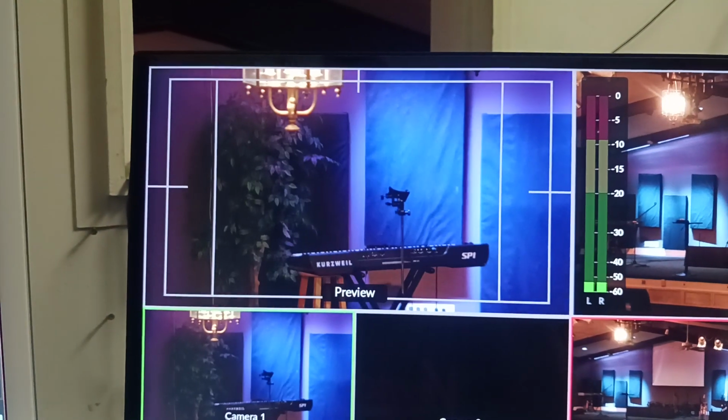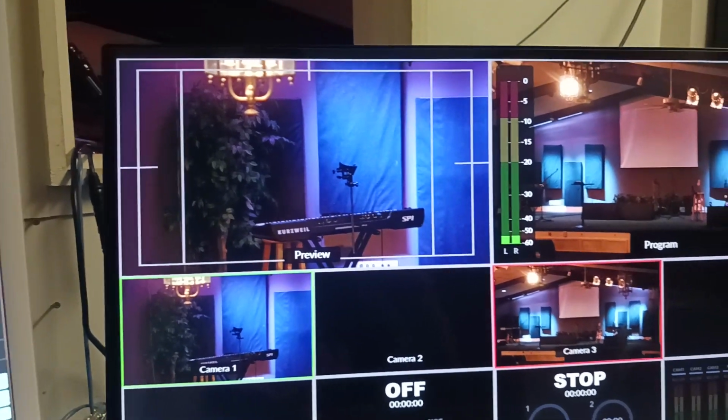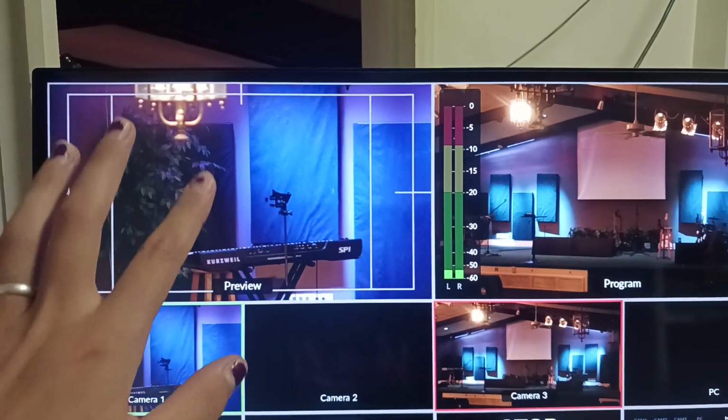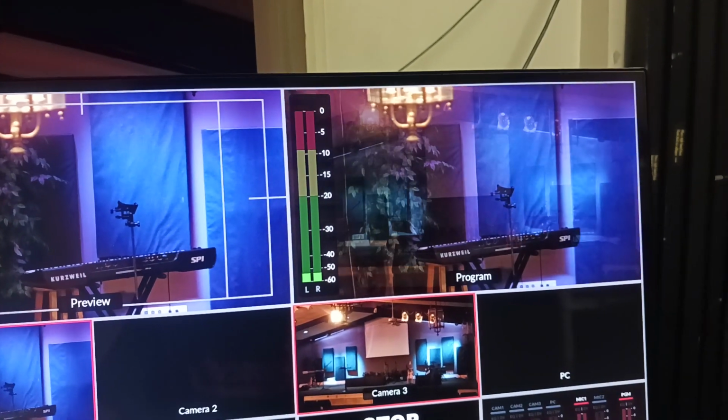See all that movement right there? And now it's taking time to focus. We don't want the live stream people to see that. So we want them to be seeing this, and then I hit my presets. I'll wait till it zooms in fully, just like so, and then I'll transition.